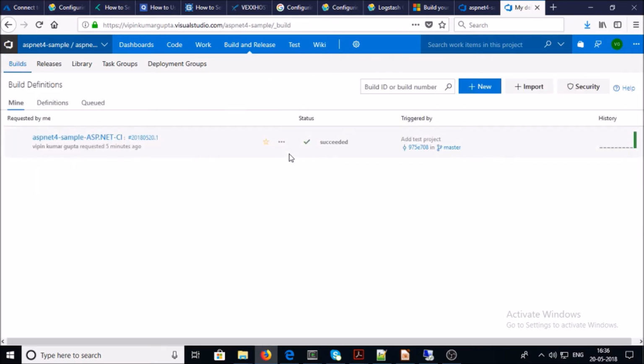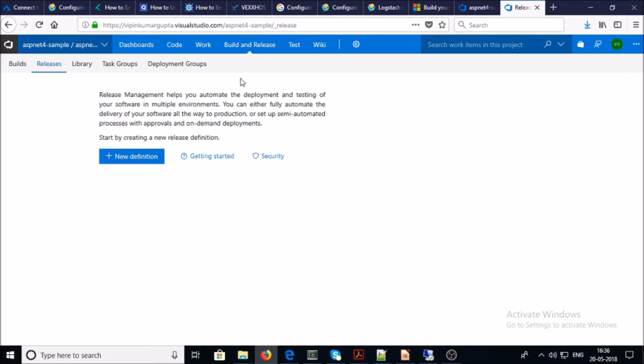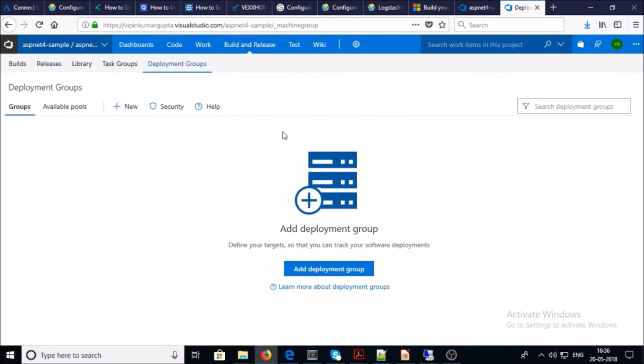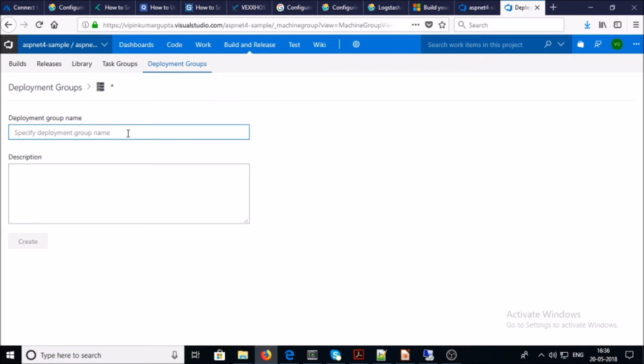So once the build has been completed, the next step is to create a release. Before releasing any application, we require a machine or environment location where we want to release or deploy this application. So first we need to create a deployment group. So for example, you want to create a deployment group for the development environment. So we can say environment.